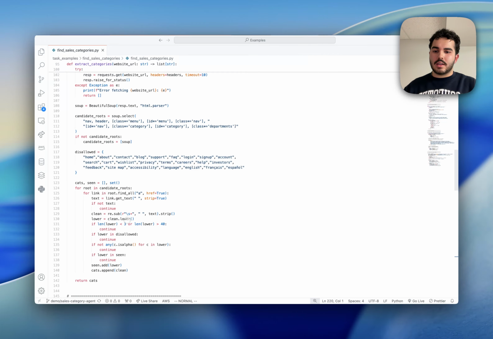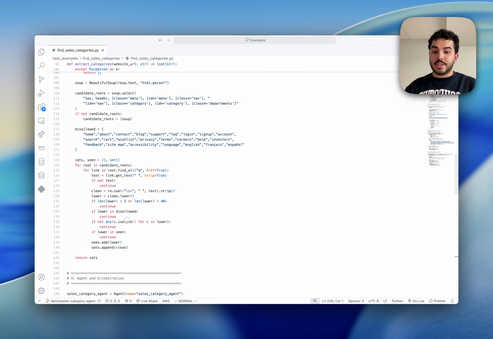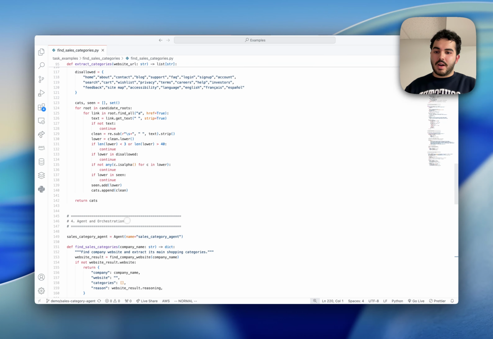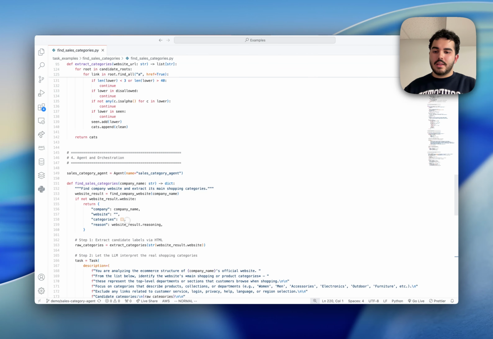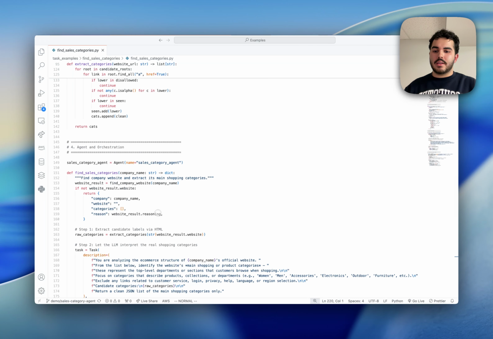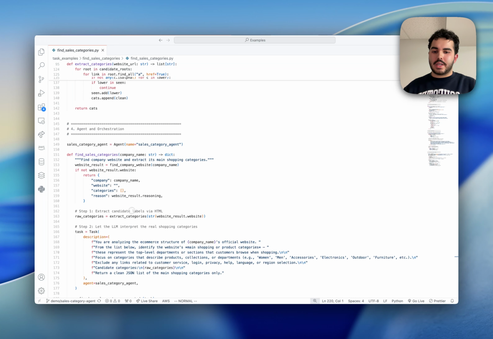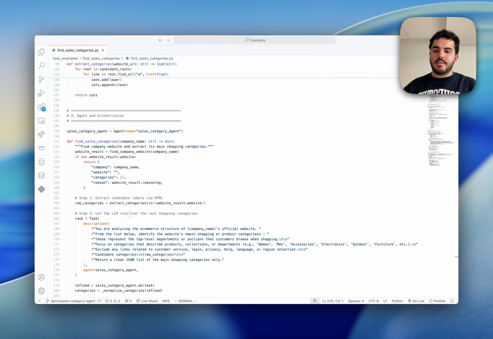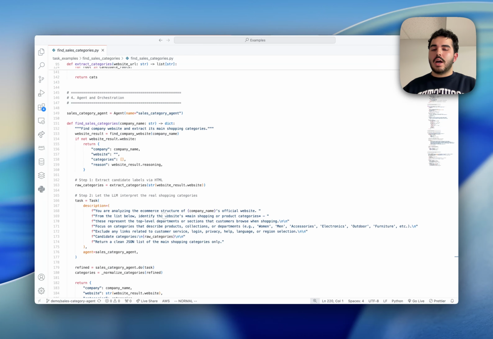After that comes the orchestration layer, the find sales categories function right here. This is where everything ties together. First, it finds the company website, then scrapes the potential category labels, and finally it calls the LLM to refine that list down to the main shopping categories, only returning a clean, structured JSON array. Now that we know how it's built, let's see it in action.